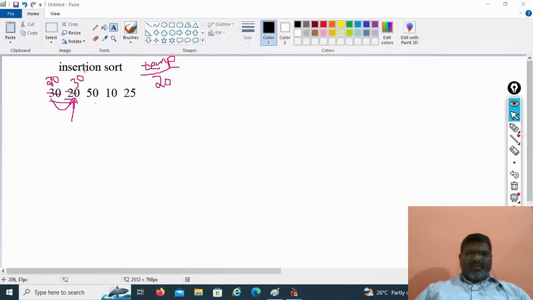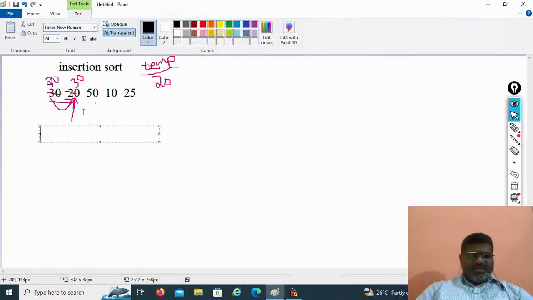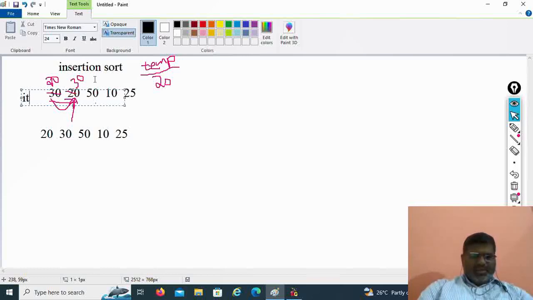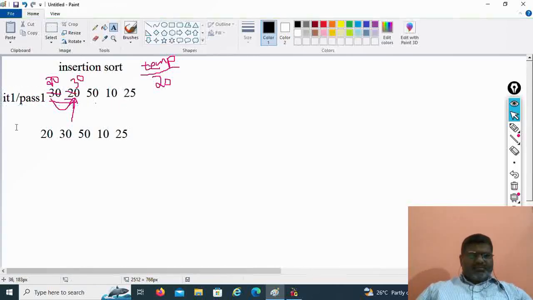Now if you observe, after the first iteration these first 2 elements are arranged in sorted order. So what are the elements we have now? 20, 30, 50, 10, 25. So this is after iteration 1 or pass 1. First 2 elements are arranged in sorted order, 20 and 30.